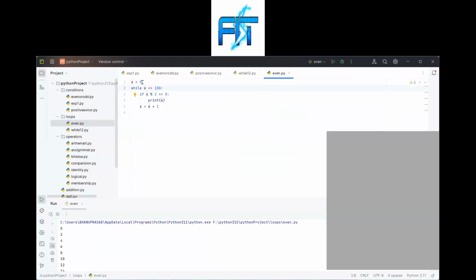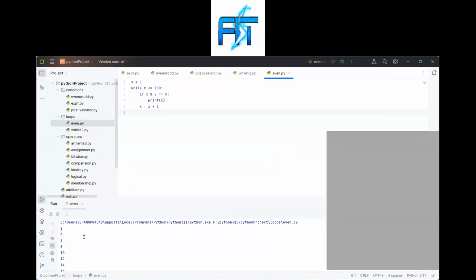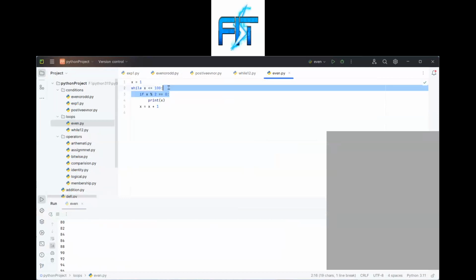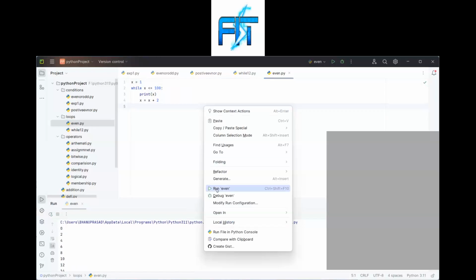If you want to start with 1, you get 1. If you don't want to, you can also get the even numbers without using this condition. I'll show you how to do that. But it is not the right way. But you have another option like this. You want to find even numbers, so I'll increment my number by 2, not 1. You'll get 0, 2, 4, 6, 8. Here also I'm getting even numbers. But if I change the value here, you will get all odd numbers.